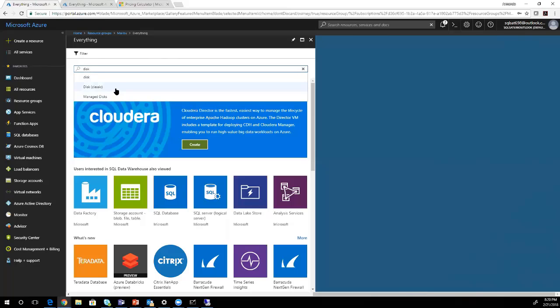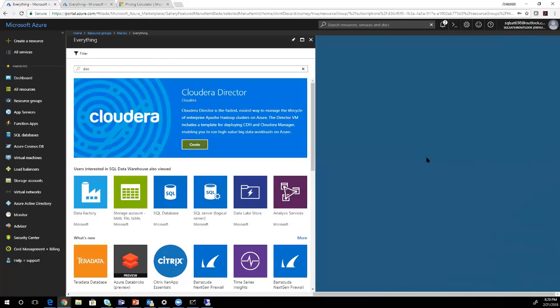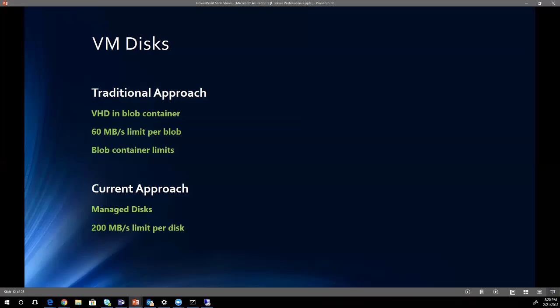So currently, nowadays, the way you should do it for better SQL Server performance is to always create a managed disk, even if the VHD is in the blob. So if it's in the blob, convert it to a managed disk and go from there. All right? Very, very important information about managing your storage in Azure.